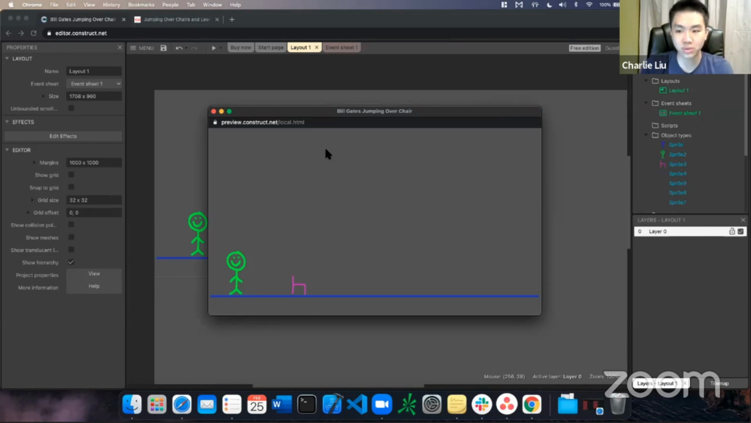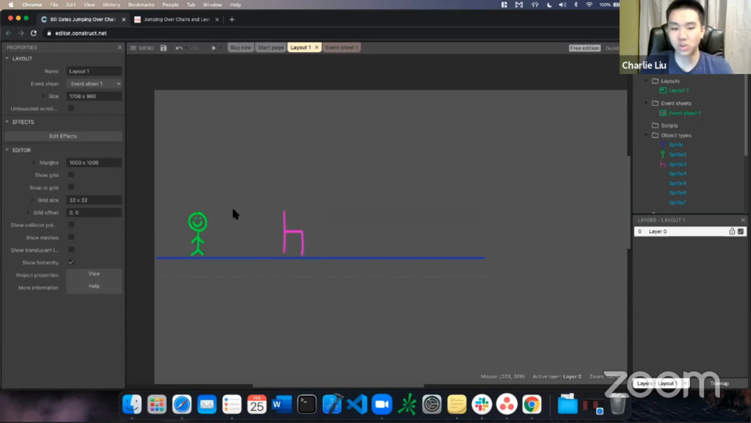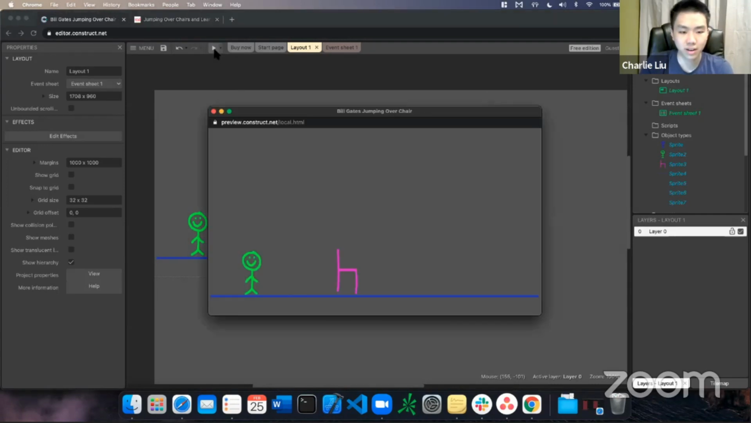Now I'm going to walk through just some of the other cool features that Construct has. Let's go ahead and try something else. Let's move this chair over here, and let's make it a little bit bigger. So that's almost as tall as Bill Gates. So if I go ahead and play this now, and I try jumping over it, there's just no way. Oh, actually, maybe you can jump over it. Let me see. Can I? Oh, I actually can jump over it. Wow, look at that. Let me go back and make this chair a little bit bigger.